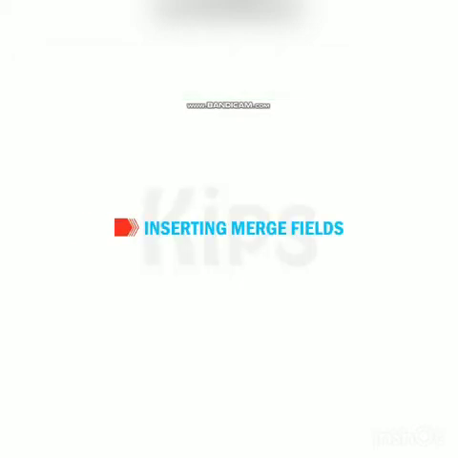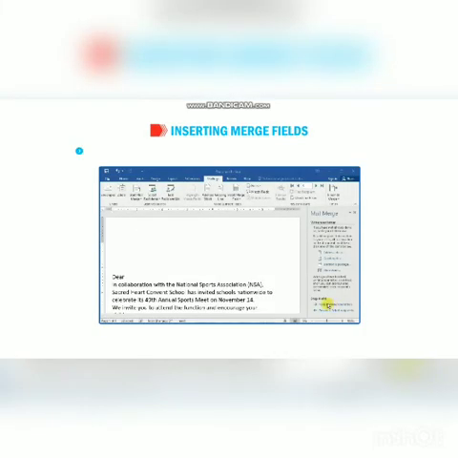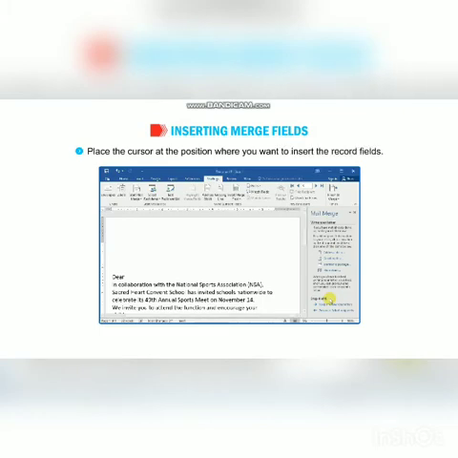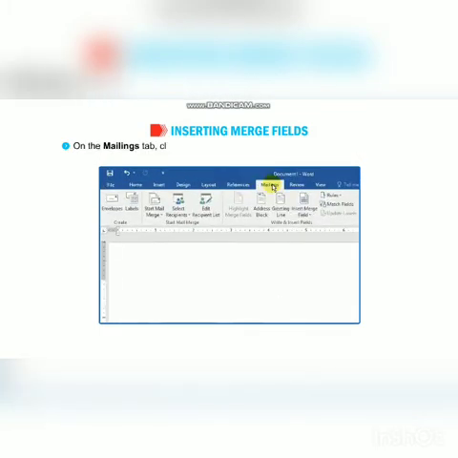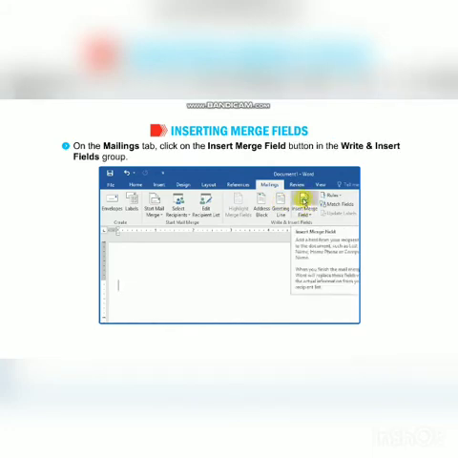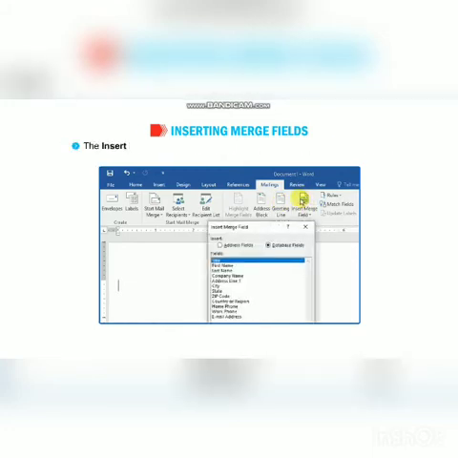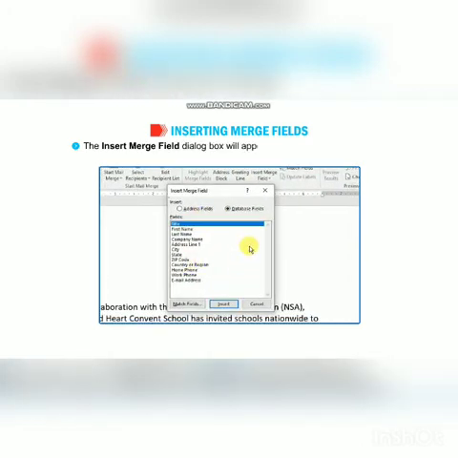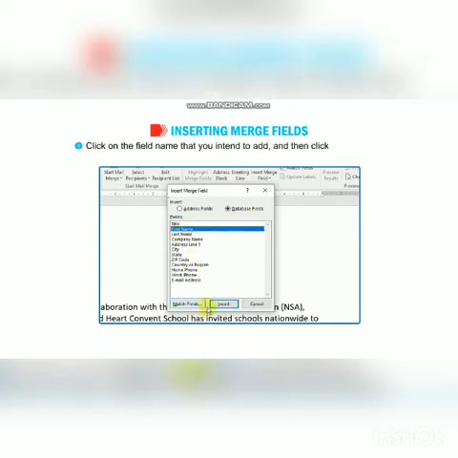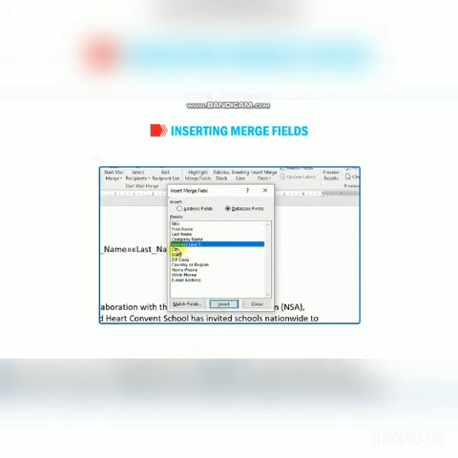We will now find out how to insert merge fields. Place the cursor at the position where you want to insert the record fields. On the Mailings tab, click on the Insert Merge Field button in the Write and Insert Fields group. The Insert Merge Field dialog box will appear with a list of field names you have created. Click on the field name that you intend to add and then click on the Insert button.